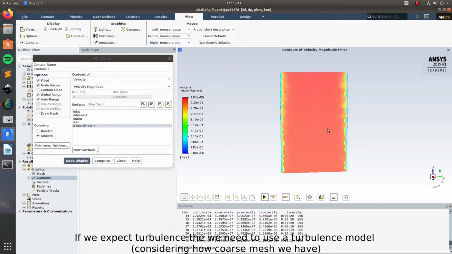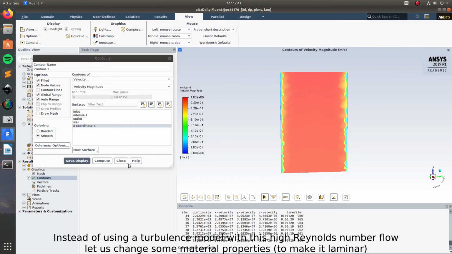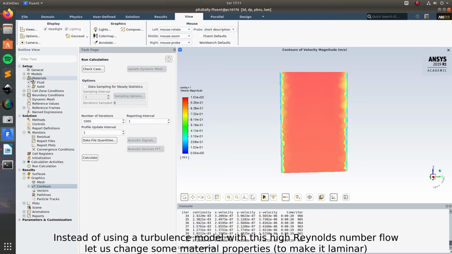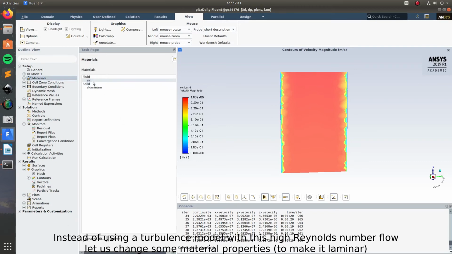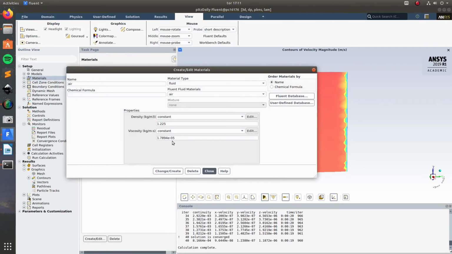Well, if we expect turbulence, then we need to use a turbulence model, especially considering the very coarse mesh we have here. So instead of using a turbulence model with this high Reynolds flow, let's change some material properties and see if we can make this a low Reynolds flow. So let's change the viscosity by a number of orders of magnitude.